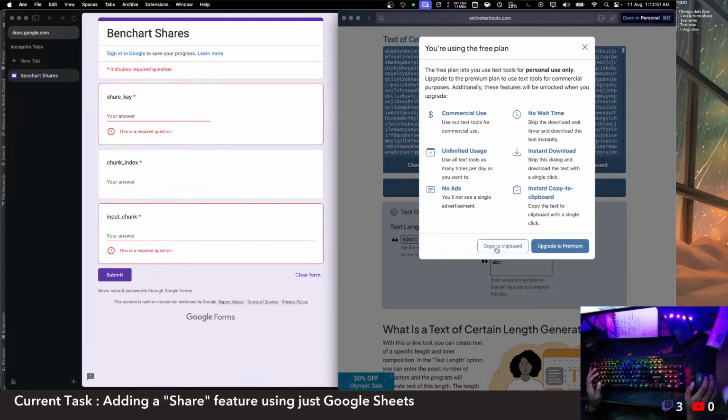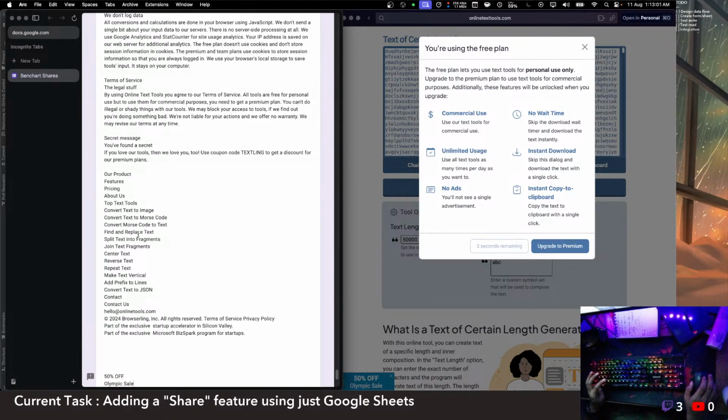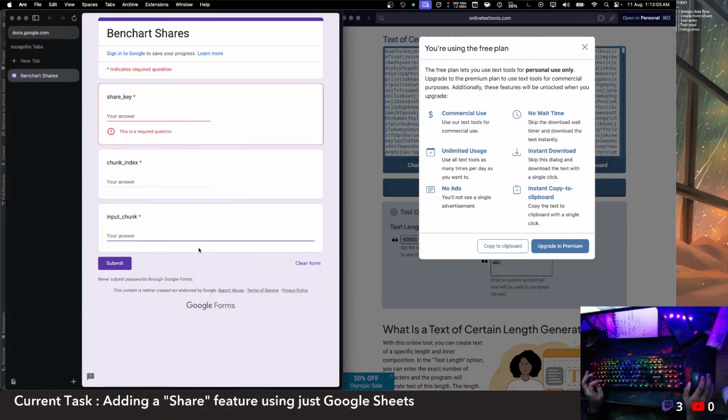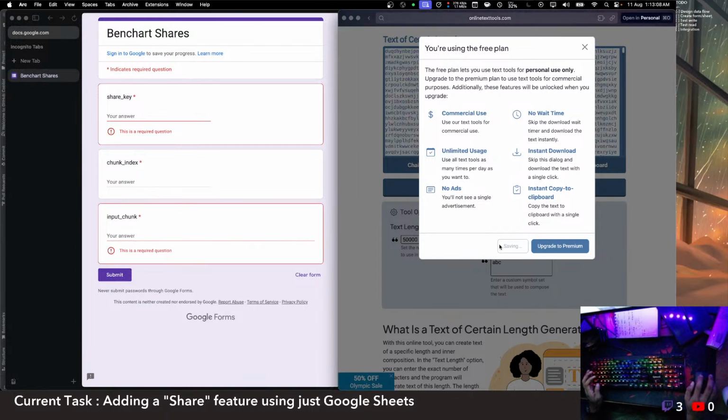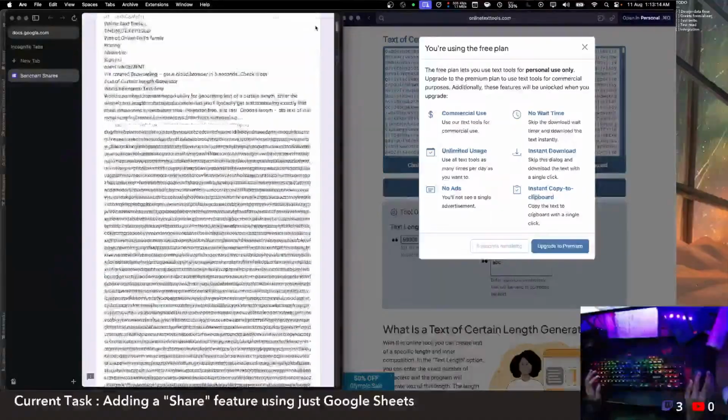You are using the free plan. The free plan is just personal only. This is personal, completely personal. 9 seconds remaining for what? Copy to clipboard. I think we copied the entire. Wait, did we copy to clipboard? Okay, 9 seconds. I don't know what's happening, but I think this is good enough length.